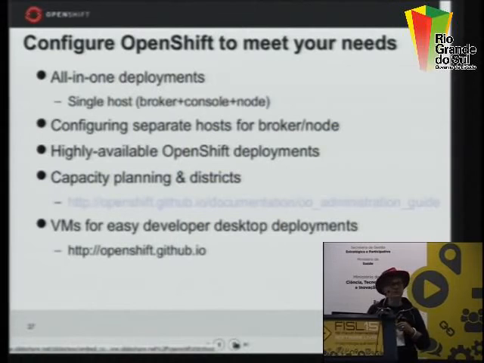There's lots of different ways of doing this. There's also ways of creating districts of nodes so that you can manage and move an entire district from one cloud to another. So it's a very flexible framework for deploying a platform as a service, and it's highly configurable.